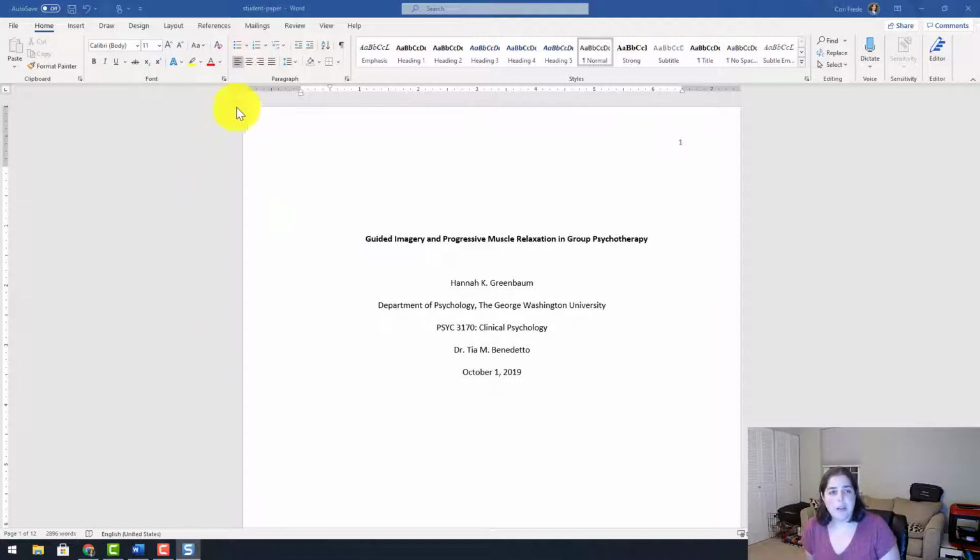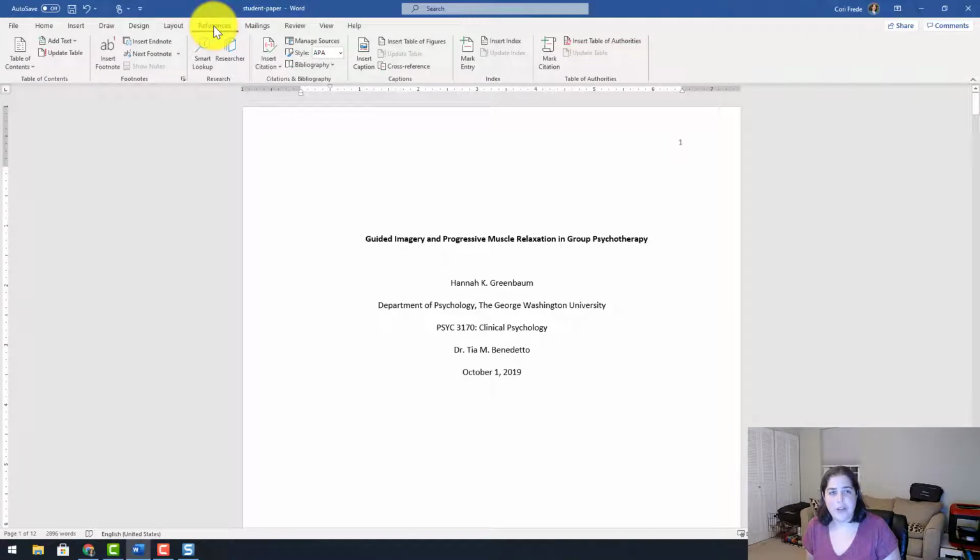The first thing we're going to do is go to the References tab of Microsoft Word so that we can look at the different features that are available. We're not going to look at everything here today, just for the sake of there are a lot of tips and tricks on this page.